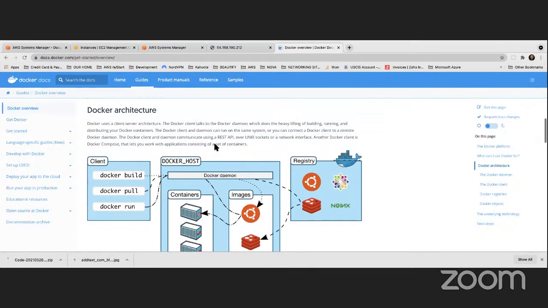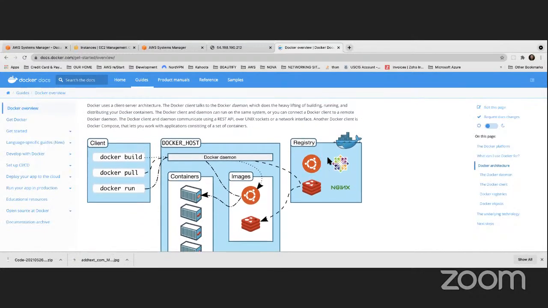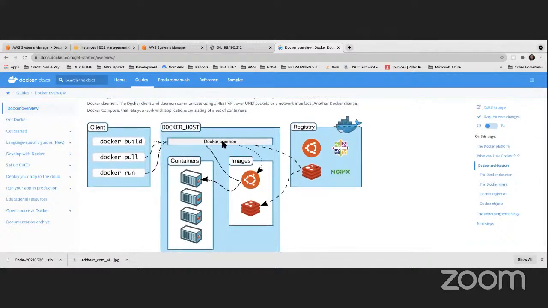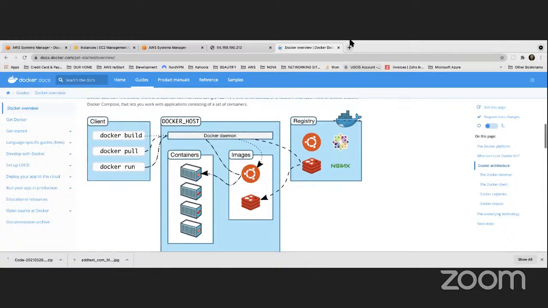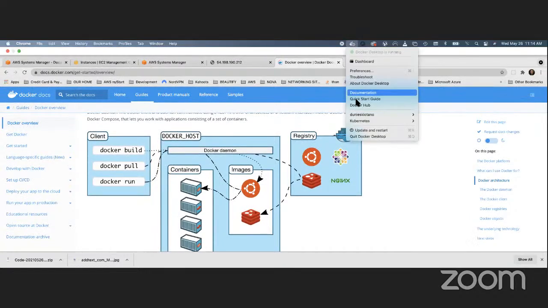Okay, so here we have a registry. This is where you have the images. This is the client. You can use Docker build, Docker pull, Docker run. Those are commands. And then you have the Docker host, the Docker daemon. You have to have that installed. And then you have the containers and the images that come from the registry. And the registry is Docker Hub, right? From Docker Hub, that's where you get the images, right?